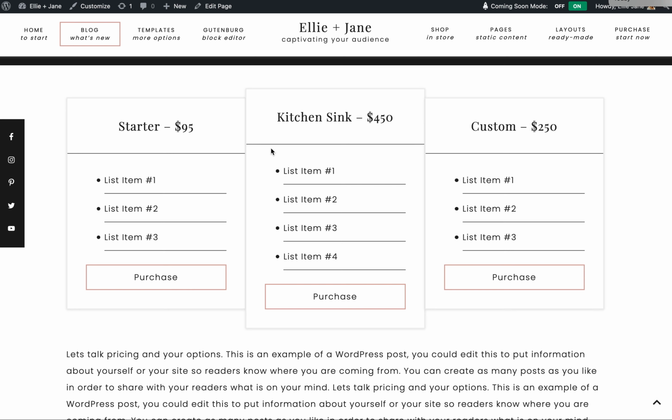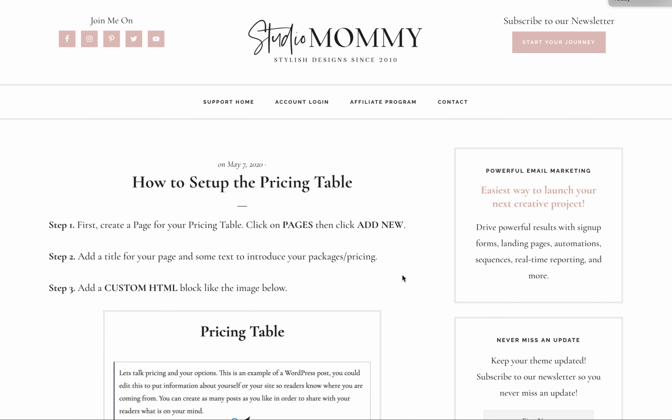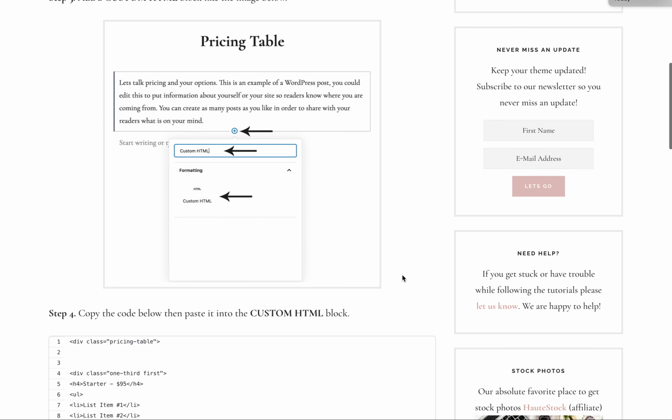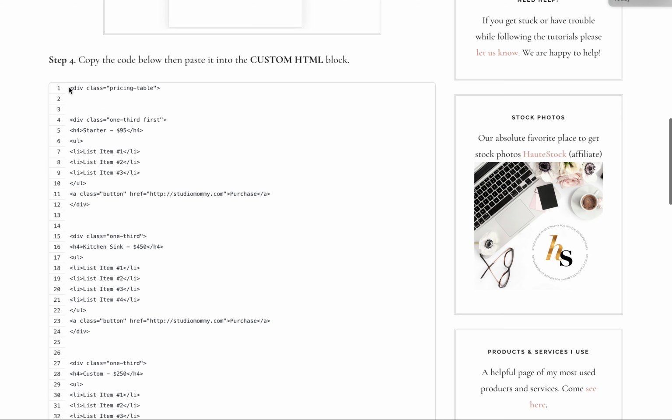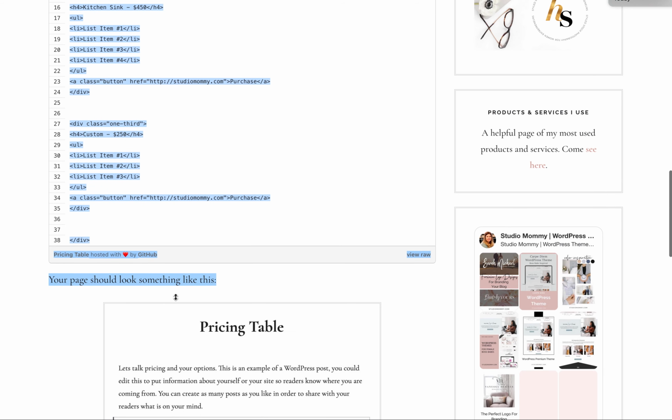Now, the visitors and customers, potential customers, will also like to see your packages and the bullet list about them. They like to compare them and see them side by side. So this is also good to have on your page. So to add that, you'll see this tutorial in your Ellie Jane tutorial. So you'll scroll down. You would copy all the code that's in this box.